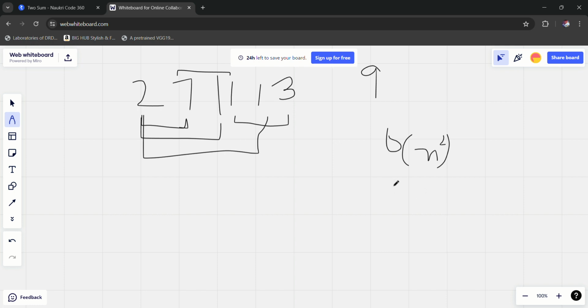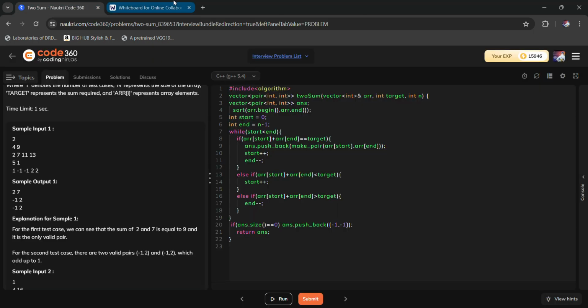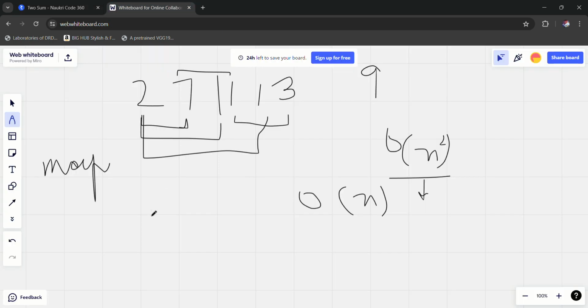However, to reduce this to O of n, what we can do is go up to a solution that uses a map. So what will the map solution do? First we store 2 in the map and store its index, right?